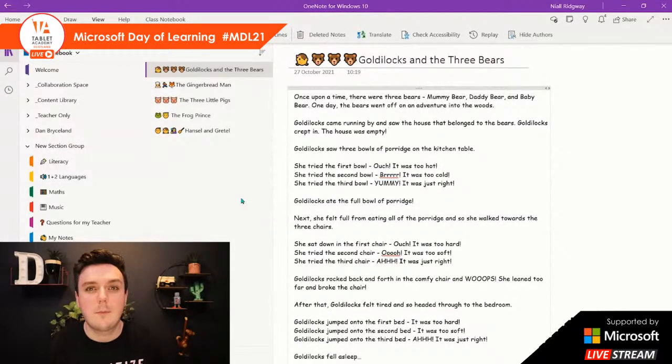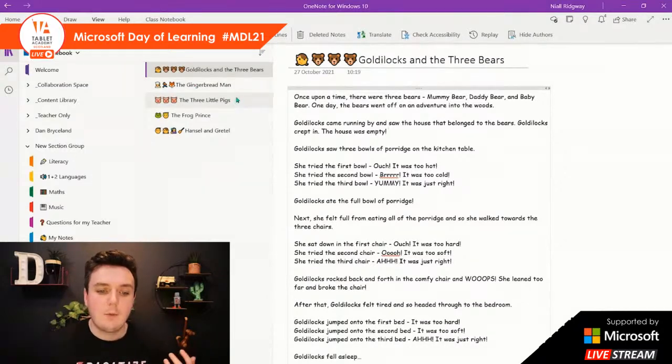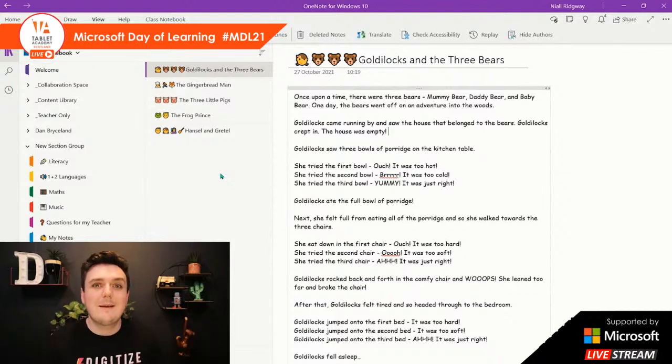So these all have emojis so that the children can choose their favourite story. So if they're wanting to go for Goldilocks and the Three Bears, we've got the 4 emojis there. We've got the gingerbread man, the 3 little pigs, the frog prince, and Hansel and Gretel as well. There's no limit to the amount of stories that you could have in here, which is fantastic. So just as an example, here we have Goldilocks and the 3 Bears.